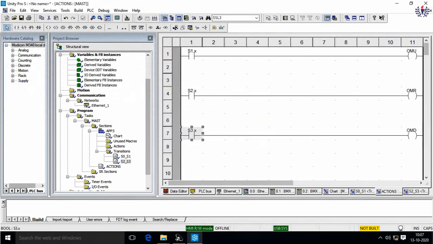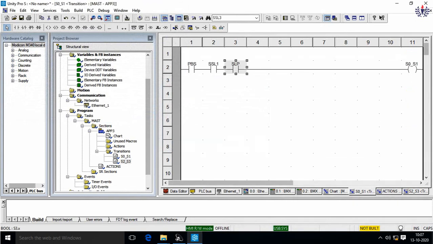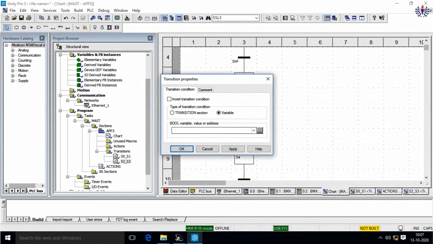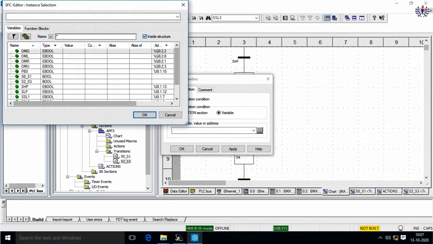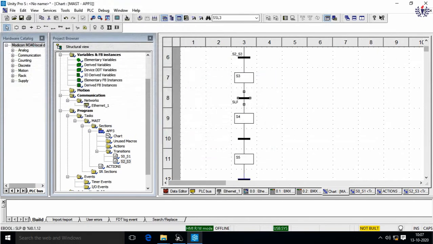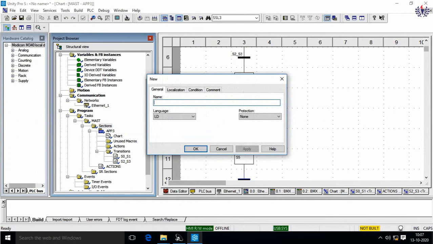Now it came down. Okay, so if it is coming down, up to which limit does it have to come down? It should come down to the lowest position. So once again, I will come to the charts, and here I will make the variable as SLP. Okay, SLP it is coming. We have ensured that it is in the low position. In the S4, now we are going to activate the timer. For that, I will go for section, new section. I will name it as timer LD.